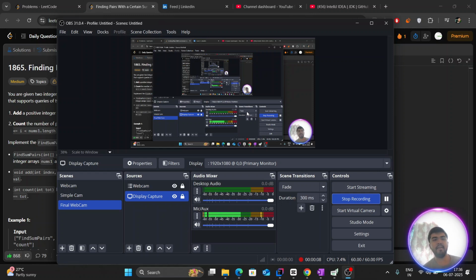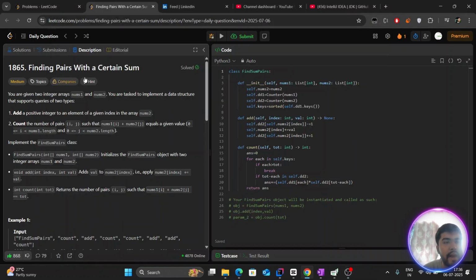So let's get started. Today we have this problem, finding pairs with certain sums. This question is tagged as medium, and I feel it's a very good problem to solve from an interview perspective. There is a high probability you are going to face this problem, especially if the interviewer wants to check for object oriented programming principles, then this is indeed a good problem you may face in an interview.